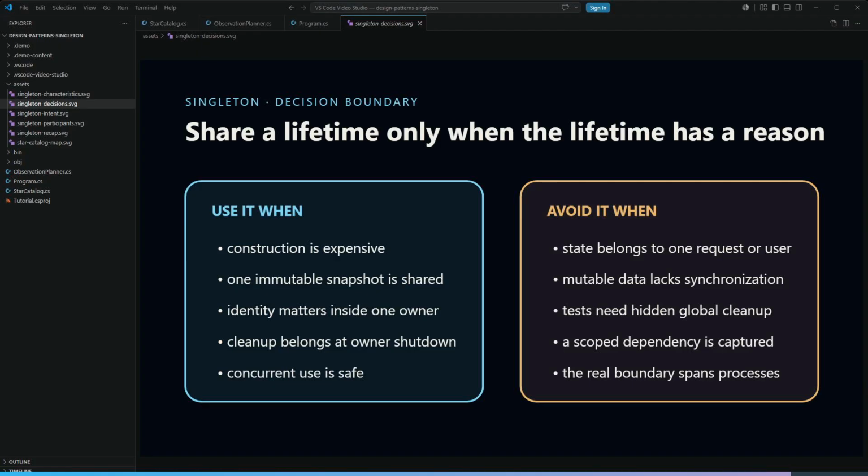Tests should create isolated providers instead of resetting global static state. Long-lived services also retain their object graphs, so size and stale configuration matter. Finally, a singleton lives in local memory. Coordinating work across replicas needs an external store, lease, queue, or distributed lock, not this pattern.